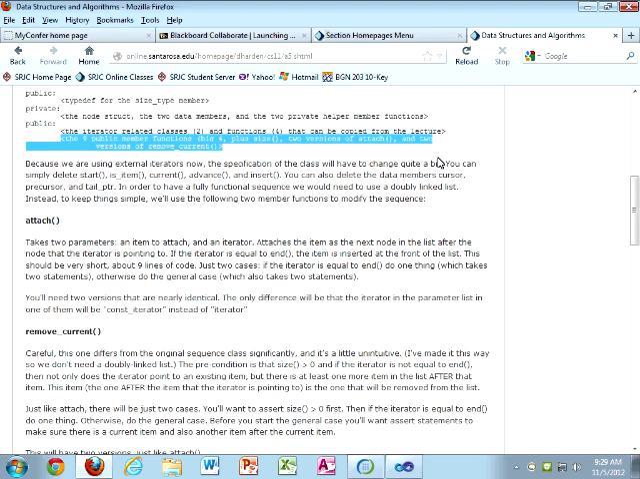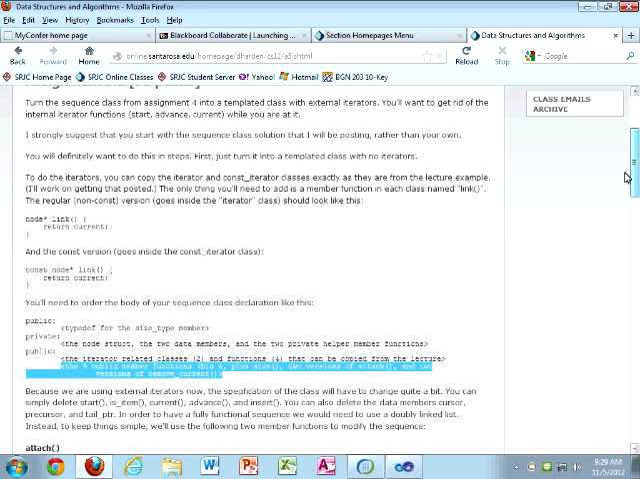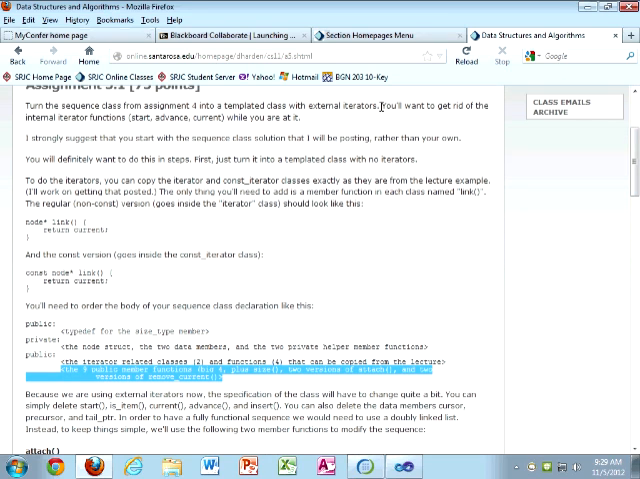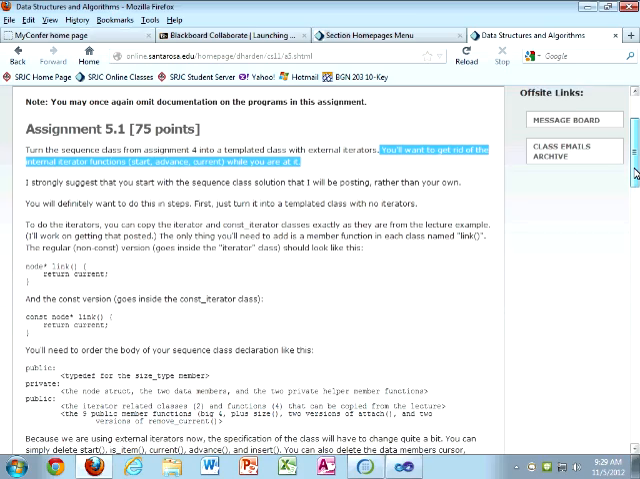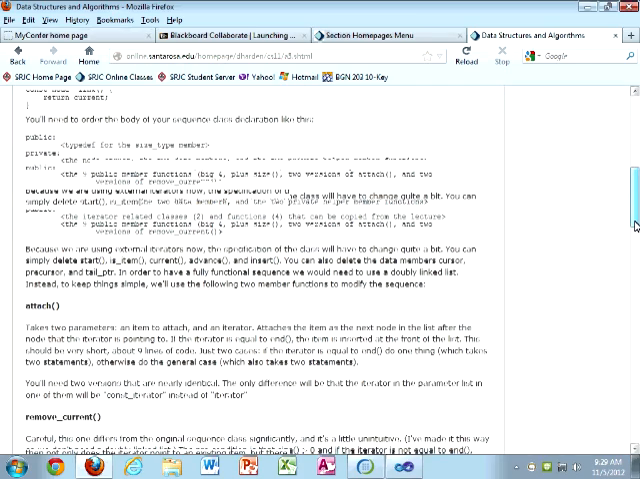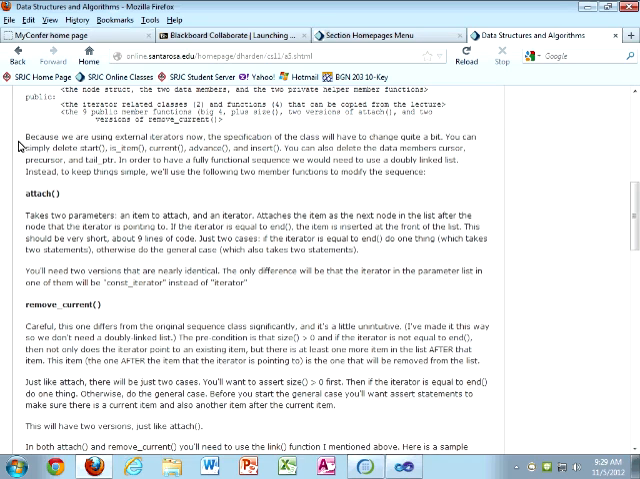Okay, so because we're using external iterators now, the specification of the class will have to change quite a bit. I think I'm repeating myself here, huh? Up here I say you'll want to get rid of those functions while you're at it. That's because that's what I had originally and I added to it. But down here I say it again. You can simply delete start, is item, current, advance, and insert. You can also delete the data members cursor, precursor, and tail pointer.